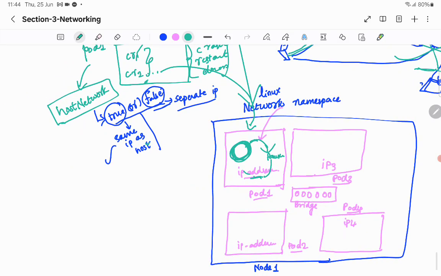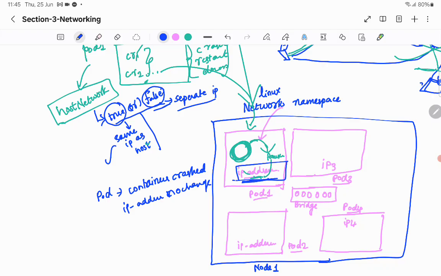So here you have to note down that inside the pod, even though the containers get crashed, the IP address will not change, because there is someone over there saying, okay, you can still hold the same network name. It will be in the same namespace only, right? Even if it is recreated, who is holding that namespace, like an anchor?